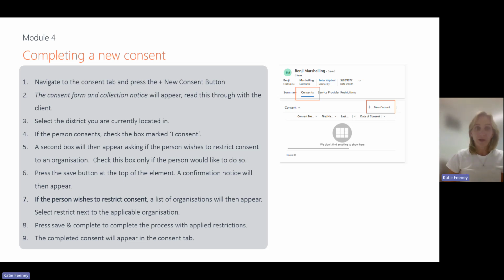A second box will appear asking if the person wishes to restrict consent to an organisation, and check this box only if the person would like to do so. Then press the save button at the top of the element, and a confirmation notice will appear.